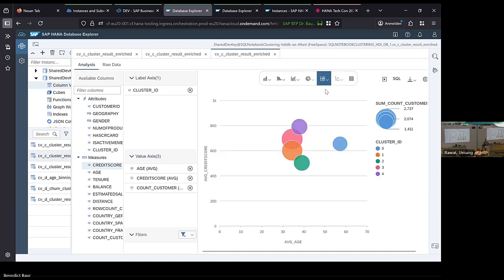Now you see the center points differ by these two attributes, age and credit score. So we have a clustering by age and credit score. If you want a deeper understanding of these clusters, you can go in two directions. You can plot a scatter plot on a very detailed level, or you can analyze the distribution along these numeric columns. Let us first look at the scatter plot.